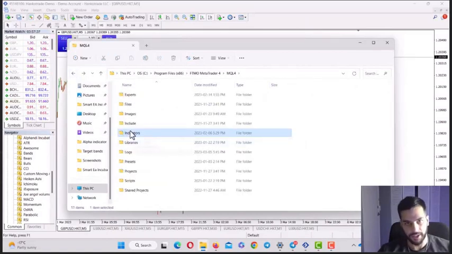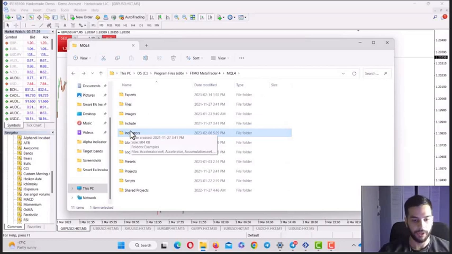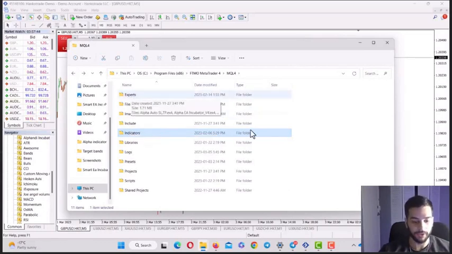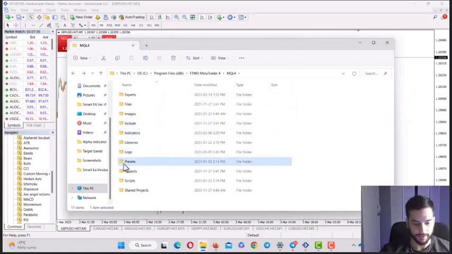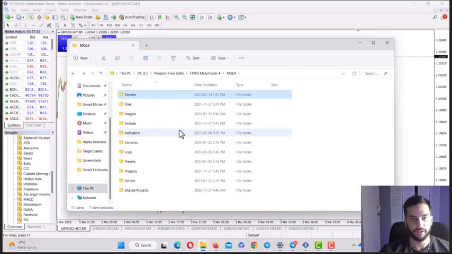So the indicator is Alpha the Incubator, and for experts, it's Alpha EA Incubator. We usually give you one preset file, which is the low risk preset file. I just need to put it in this folder here, Presets. So you have presets, you have indicators, and you have experts. There's nothing else you need to do.